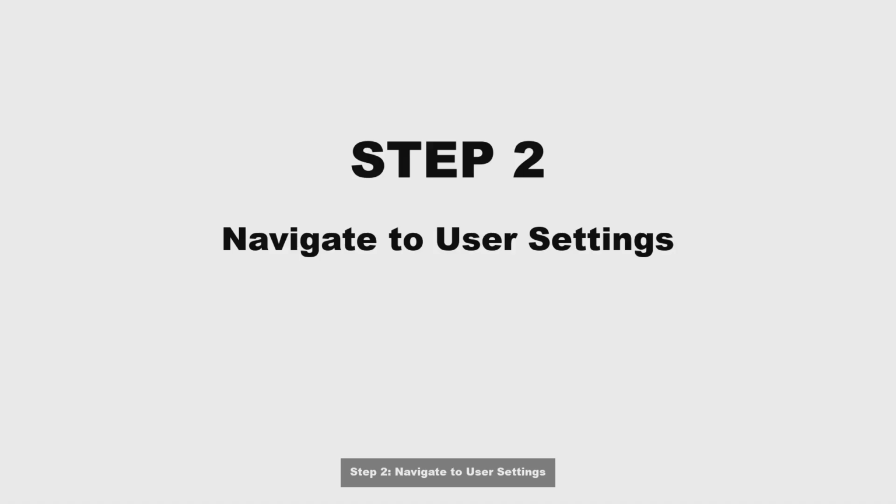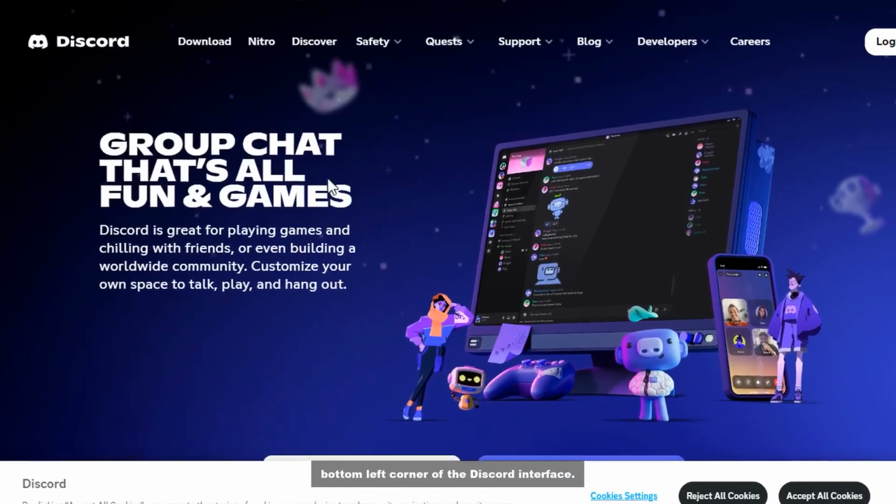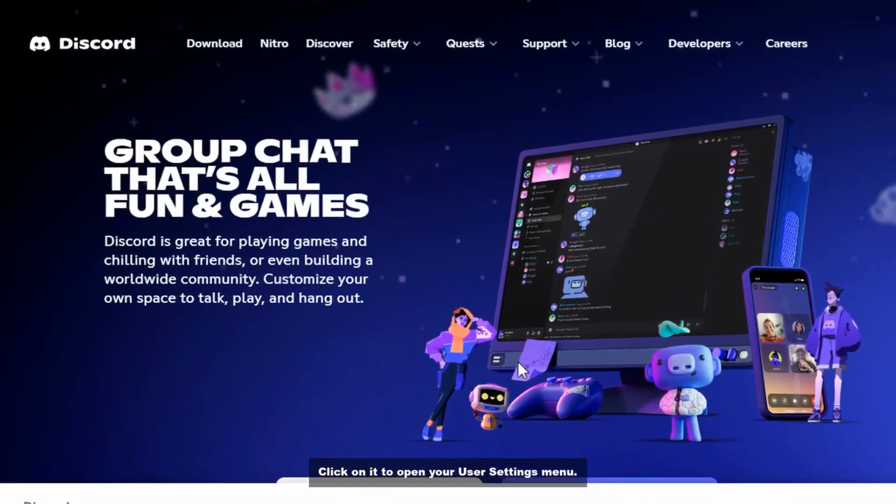Step 2. Navigate to user settings. Once logged in, locate the gear icon at the bottom left corner of the Discord interface. Click on it to open your user settings menu.